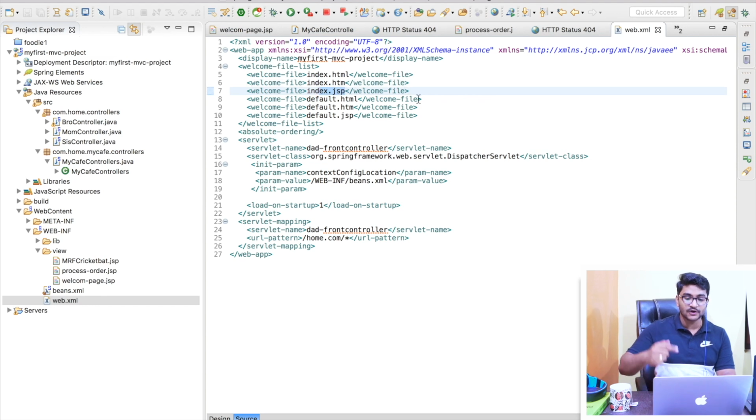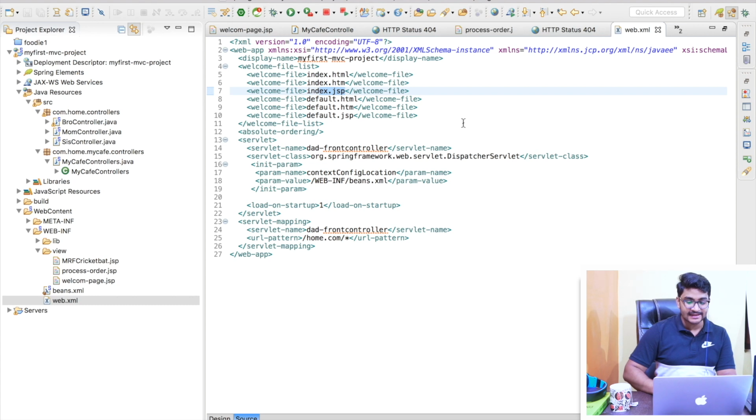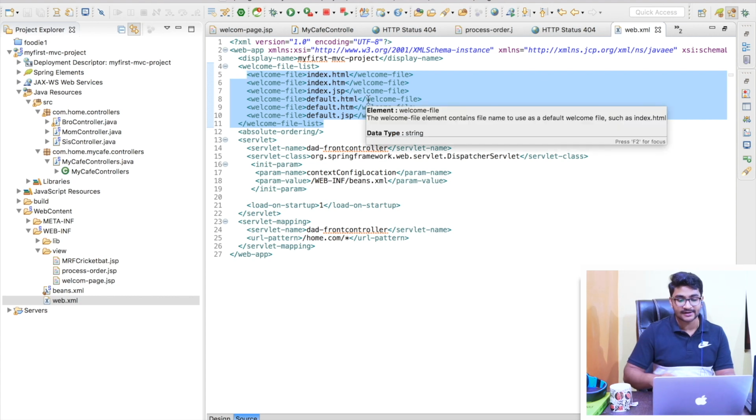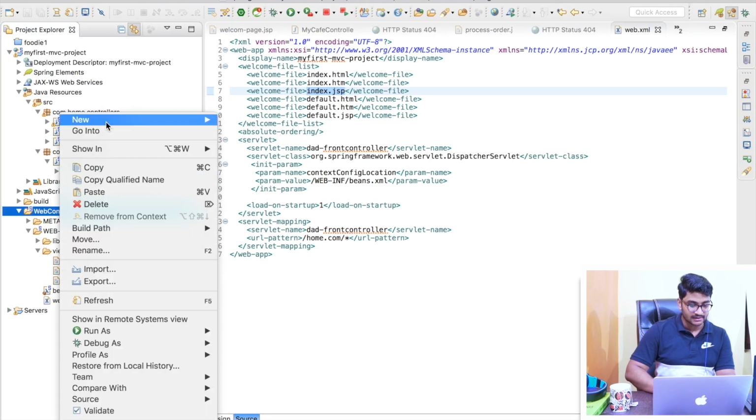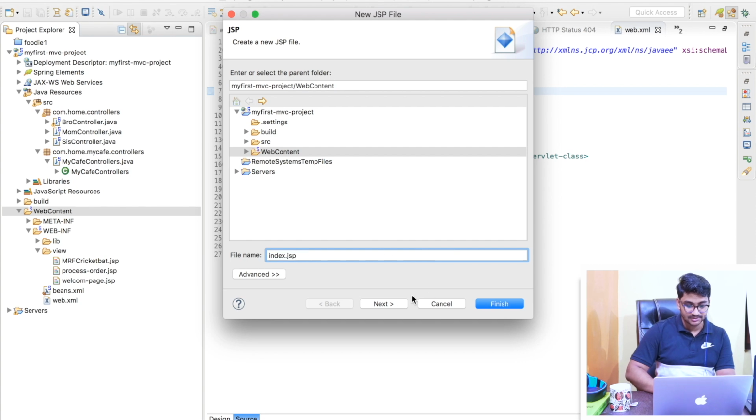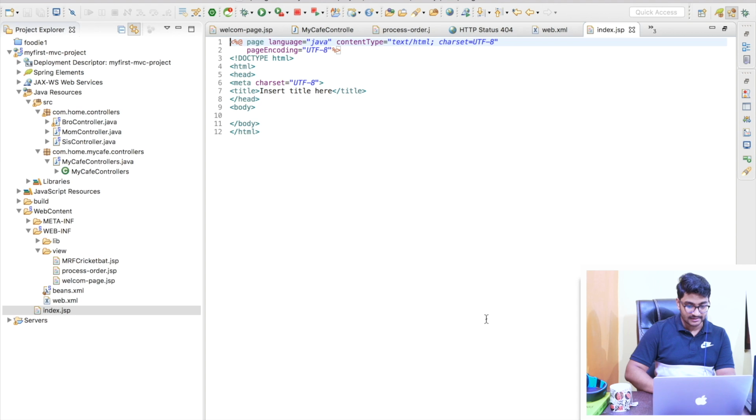It is trying to look for all these files one by one. Then if my dispatcher servlet is not finding any one of these particular files available in my web content folder, then it is giving me a 404 error. So right now what I can do here, I can copy this particular file index.jsp, I can Control C it, I can go to my web content, do a right click, new JSP file, and I can create an index.jsp file, and I can do finish, and there you go.